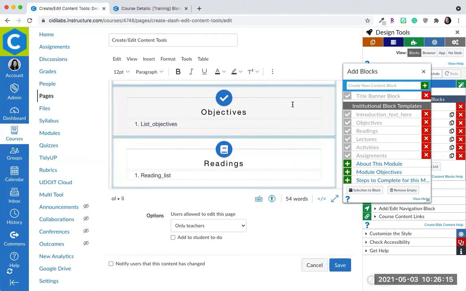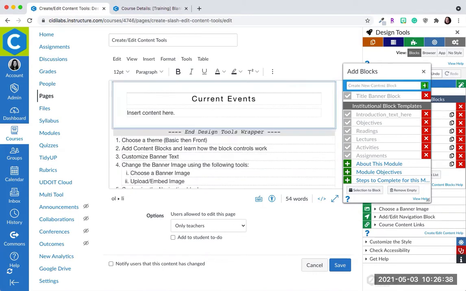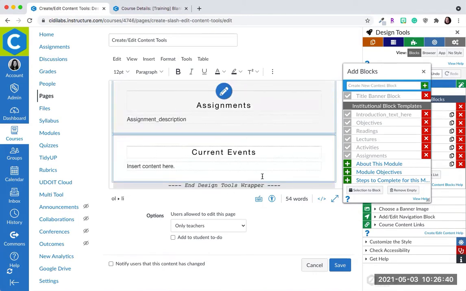If you want to create your own custom content blocks, you can use this create new content block option up here. And we could say that we want a block on current events. So we can come in, type in the heading that we want associated with that content block. We can hit enter, or we can click on this plus button, and you can see how it's added in a new content block. If we just want an empty content block with just an empty paragraph in there, we don't have to have a heading.